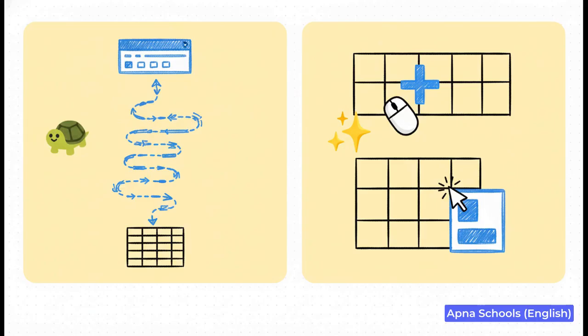Just look for that little plus sign that pops up when you hover between rows or columns. One click, and you're done. Or, even better, a simple right-click brings the whole menu right to you. It is a total game changer.